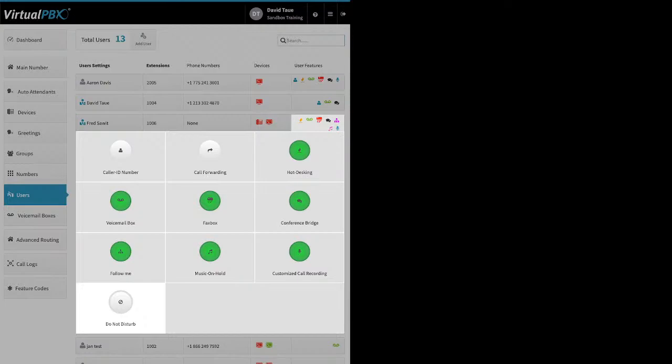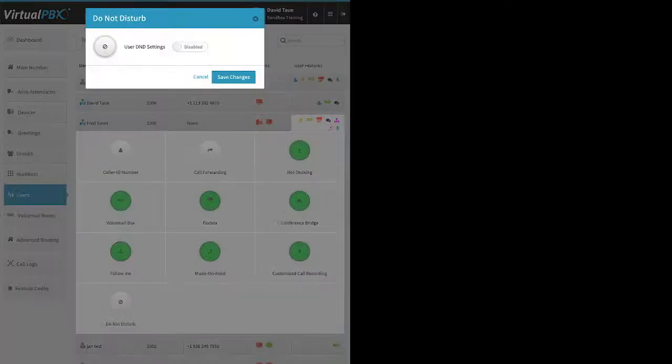Do not disturb just means if you enable it, calls to the user go to voicemail, or are not offered to them in the case of groups or queues.